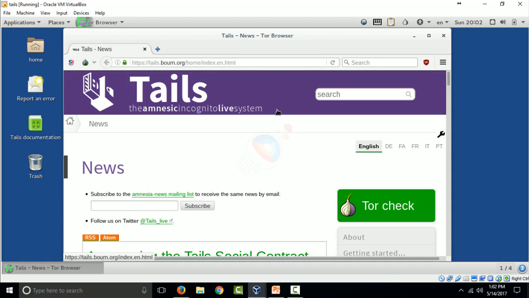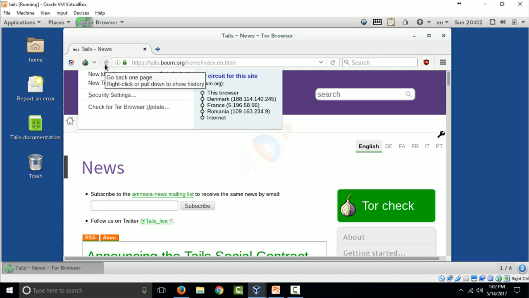So one of the first things we want to point out in the Tor browser is this onion over here. Now this onion is the bread and butter of what Tor is, the onion routing protocol, and it actually shows you your circuit for the site you're connected to. So like we talked about in our onion routing lecture, you see here our entry node, which is based in Denmark and that IP, and then we have our middle node and then our exit node as well.